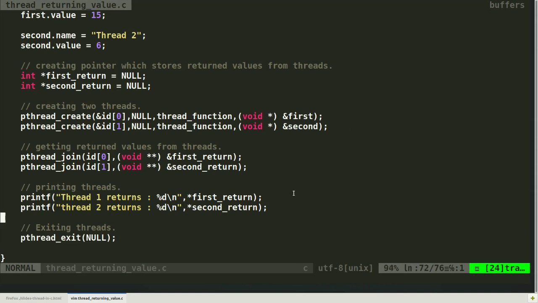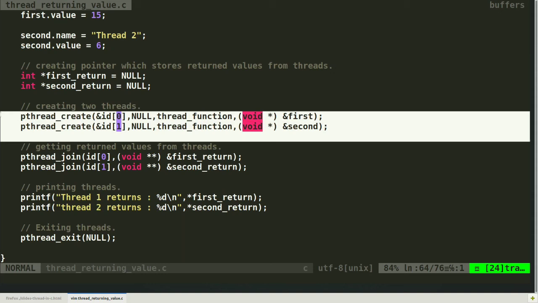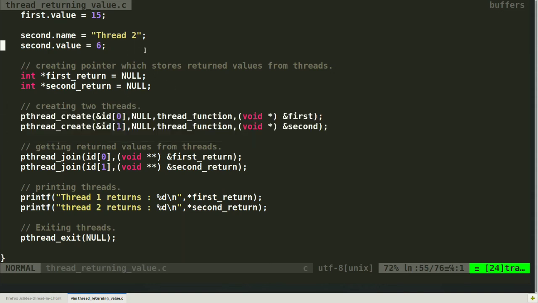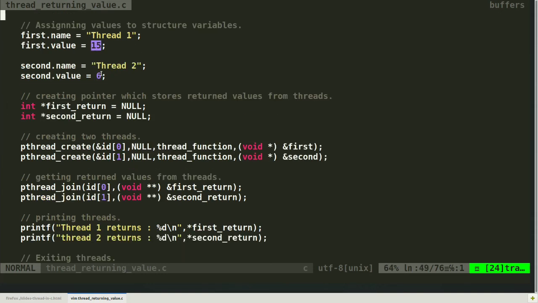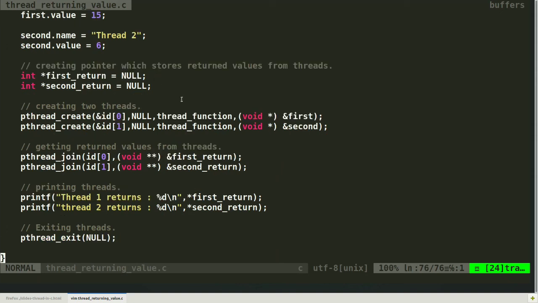What this total code is doing is that we have two threads, and the two threads calculate the sum of all numbers in the range. For 6 it is going to be 21, and for 15 it is going to be 120. For 6 it is 1 plus 2 plus 3 plus 4 plus 5 plus 6, which is 21, and for 15 the same is going to happen. Let's execute it.